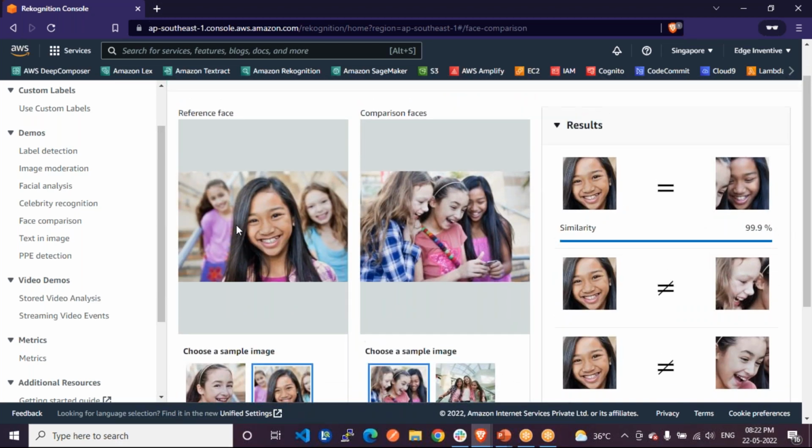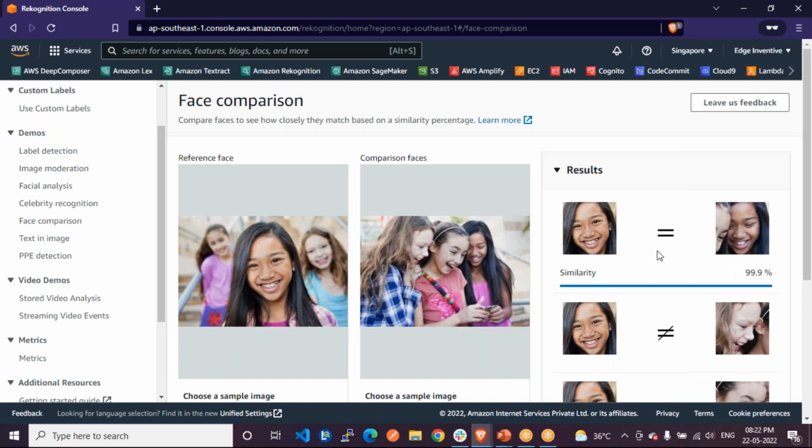So the girl in this reference phase is presented in a comparison phase, and here comes a result with particular pictures cropped for us, right? So this is about the face comparison use case. Before I provide you one more demo, let me show it, then we will talk about our course, then we will get started.